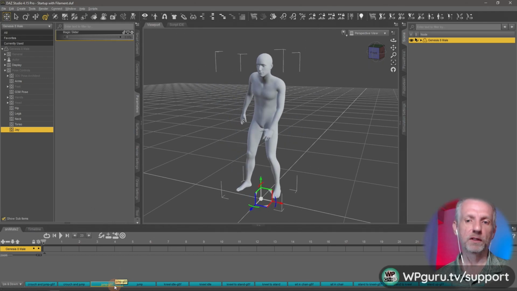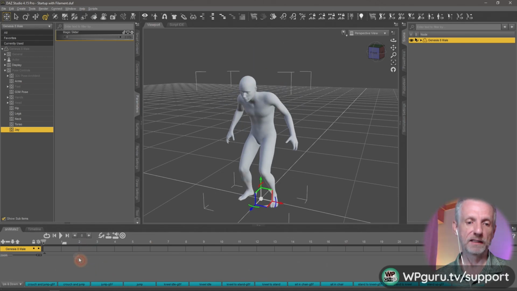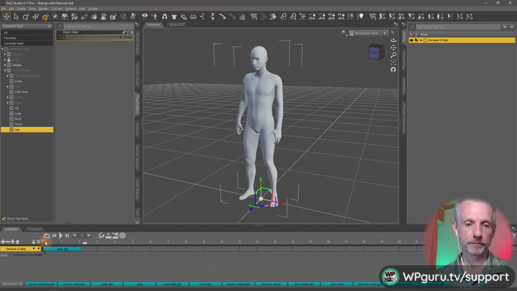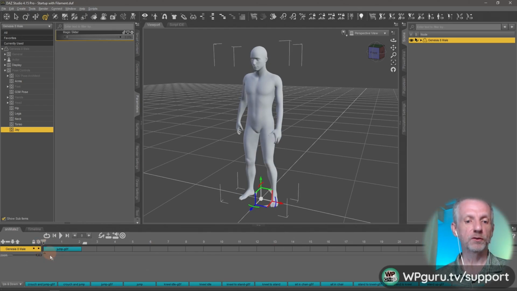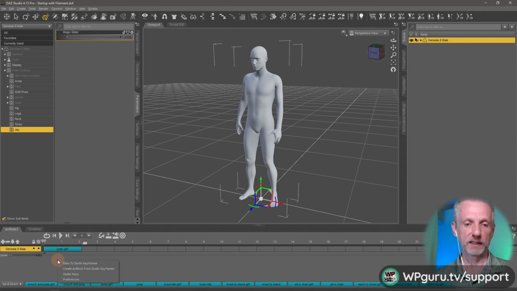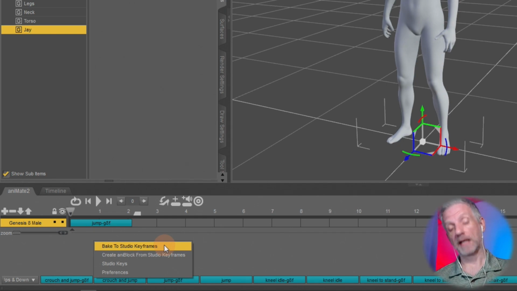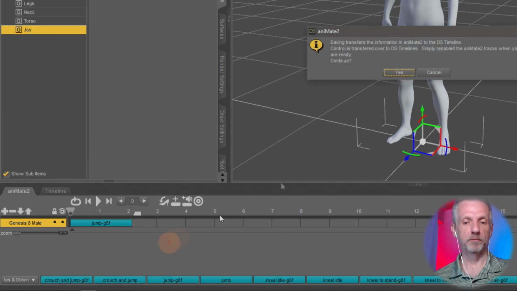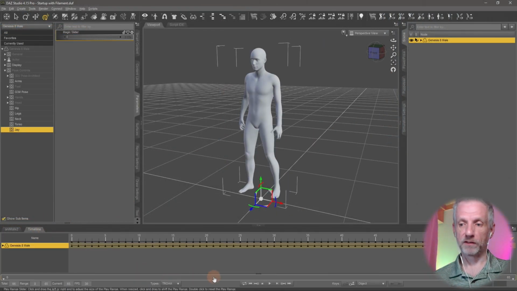But that's okay. If you want to portray a figure in mid-jump, you go and drag this Annie block onto the Annie timeline here, and it'll do its thing. What we need is to put this onto the regular timeline. So under right click, choose bake to studio keyframes. That'll bake anything contained in any of your Annie blocks onto the regular timeline. Just say yes. And then we have a ton of keyframes here.